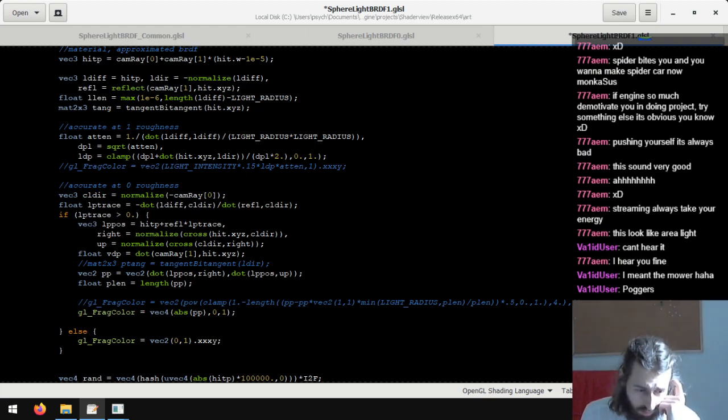So I think I'm going to need to rethink this from scratch, because having this based off this reflection plane, I'm just thinking, right now I'm projecting this to a plane, and I feel like that's where all my issues are coming from. I feel like there's a better way of doing this.